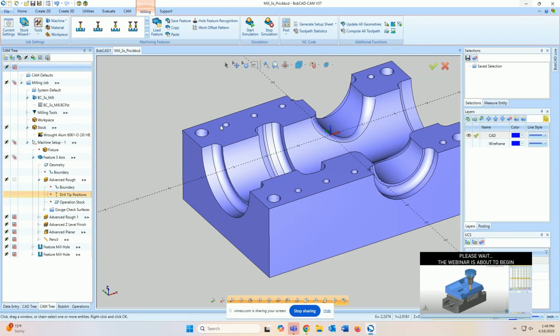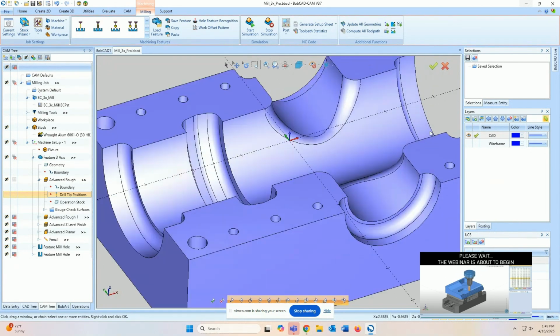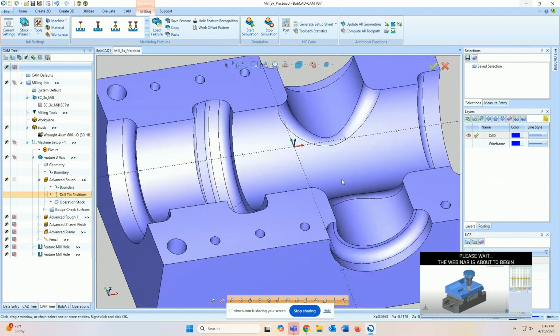I have to create a point at the specific depth I'm going down to. Let's say I want to start the milling operation to plunge down into a hole already drilled, like in this location right here. I can sketch a point in the CAD geometry and use that as a drill tip position. That's where the end mill can come down first and go down into that hole and then mill it out. Then our operation stock.